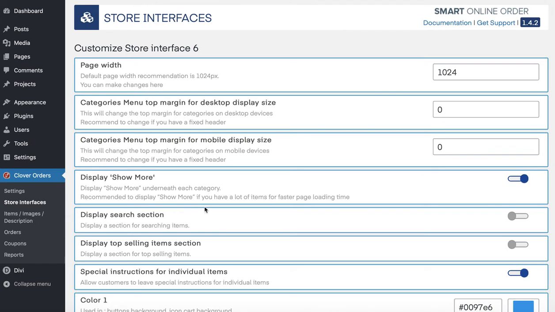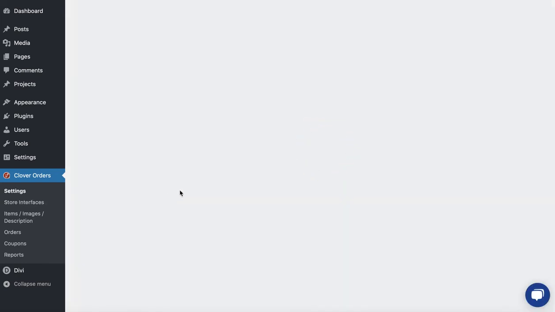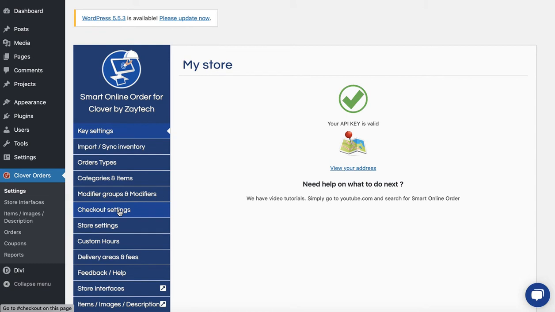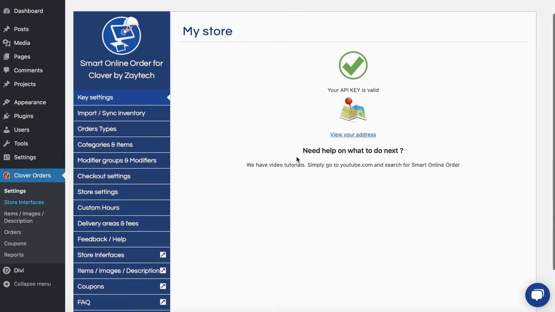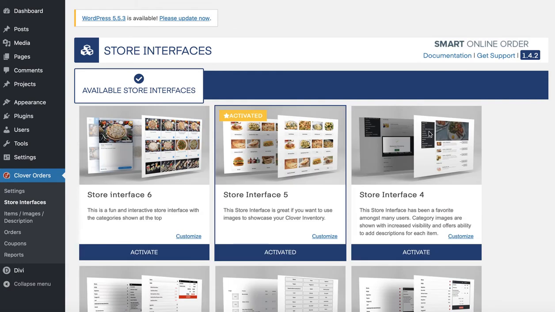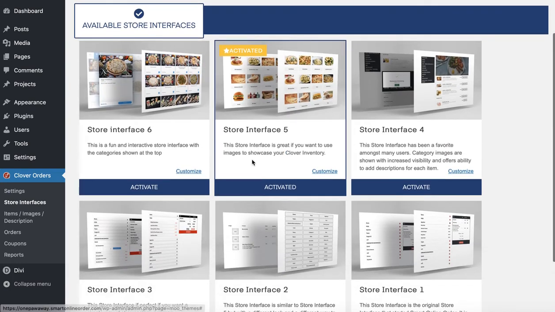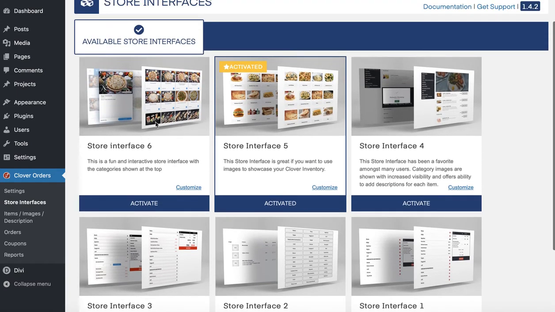So here's how you do that. Let's say you are liking Store Interface 5 and 4, and you want a search feature for this interface. Let's say you like these 2 or this one, but you want a search feature for one of these 3 because it's not found in the Customize section, but this one has it. Well, here's a workaround you can do.